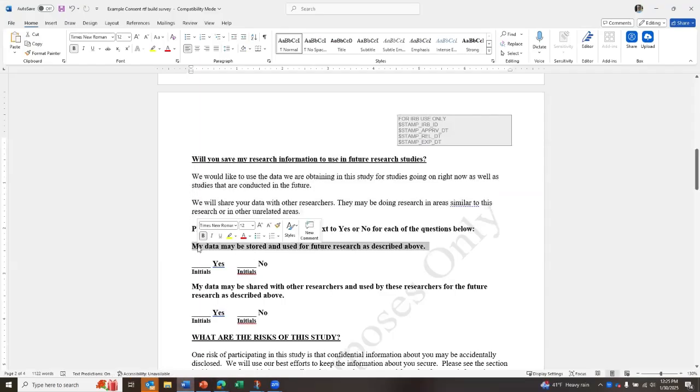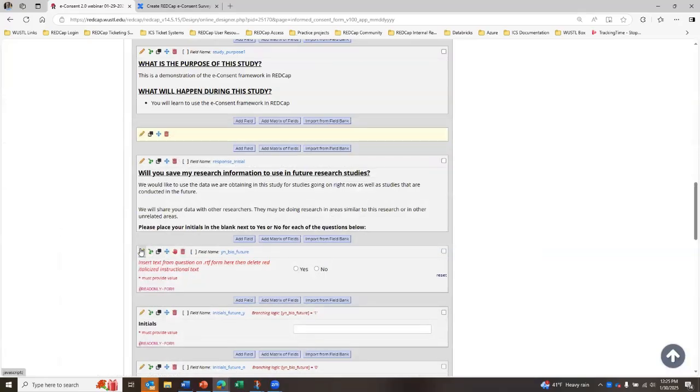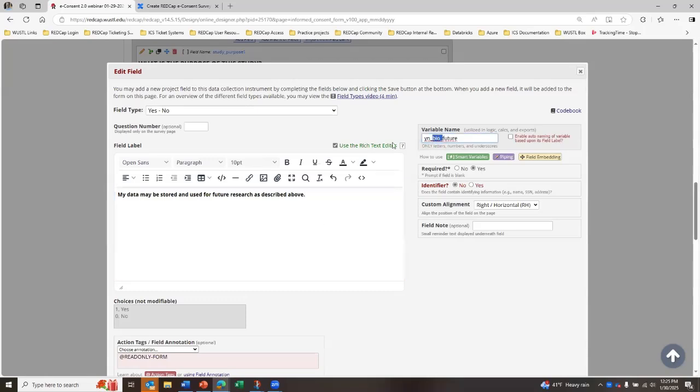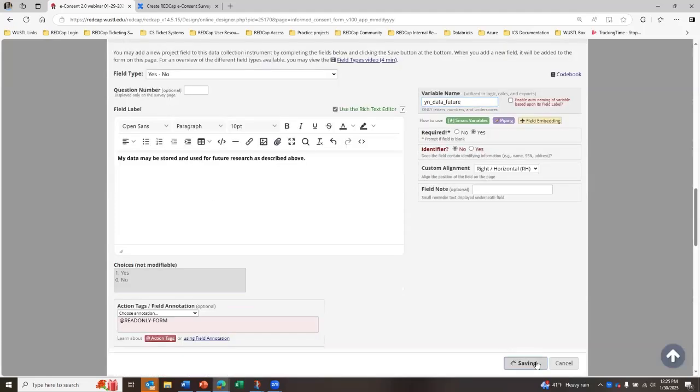But I'm going to go in here now and grab this, say copy, and I'm going to replace this red text with my actual question. The default name of this variable is yes, no biofuture. So that's really designed for biospecimens. This is really just referring to data. So to make this more in line with my specific informed consent form, I'm going to say this is yes, no data future rather than yes, no biofuture.